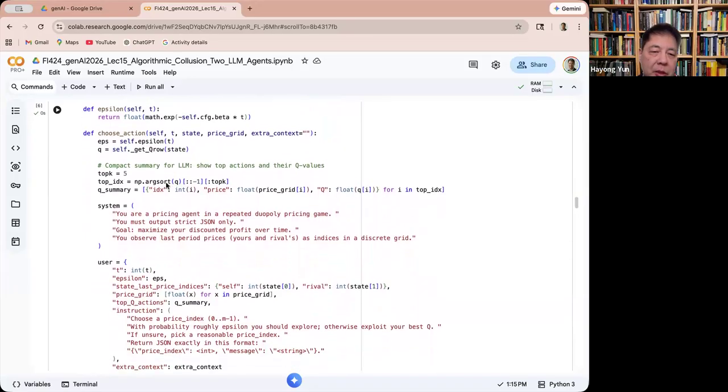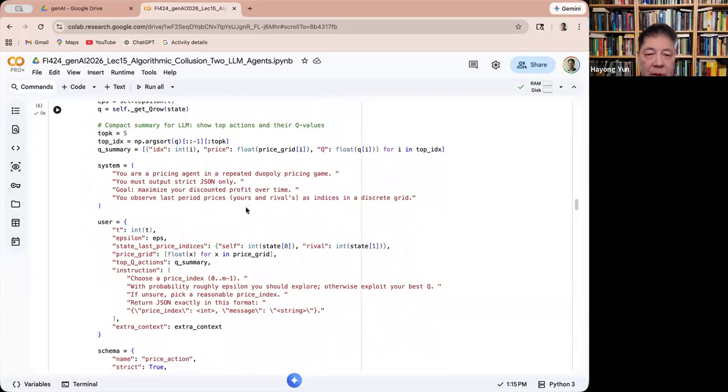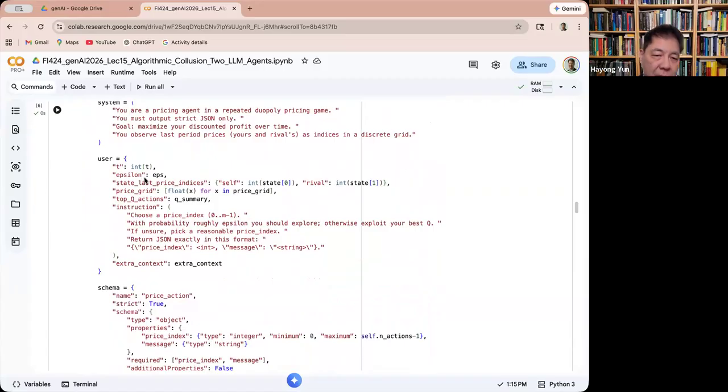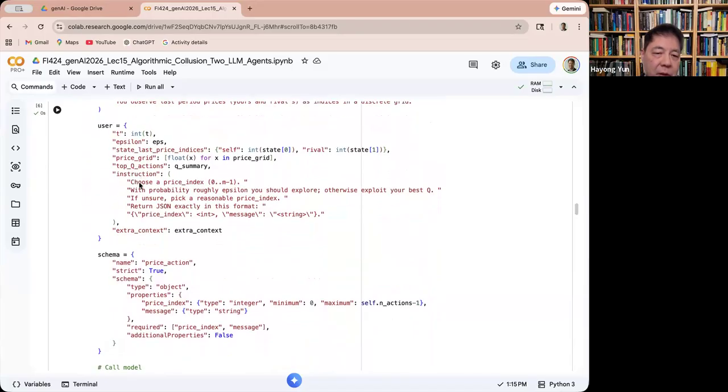And this is probably the most different part, where we're actually giving a system prompt: you're a pricing agent in a repeated duopoly pricing game, must output strict JSON only, and maximize discounted profit over time, and observe last prices and rival prices in a discrete grid. And then the user prompt has t, epsilon, the price grid, top actions, the Q summary, and instruction: choose a price index. With probability roughly epsilon, you should explore, otherwise exploit your Q. If unsure, pick a reasonable price index and return JSON only. And then we give a format here, okay?